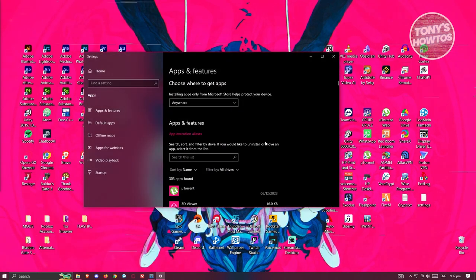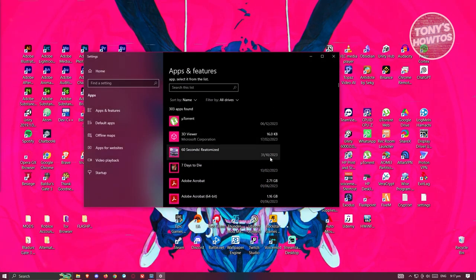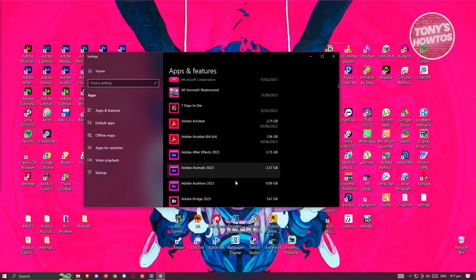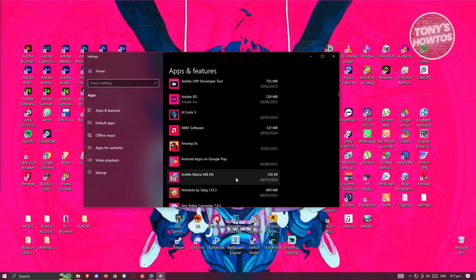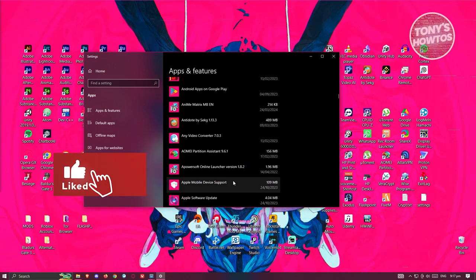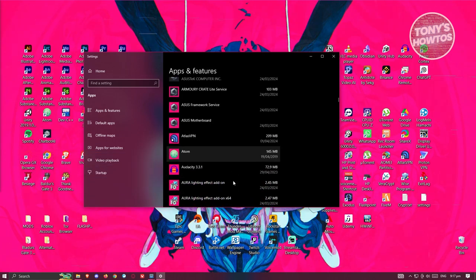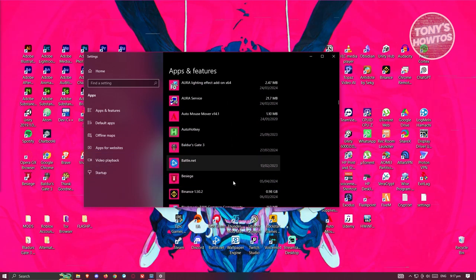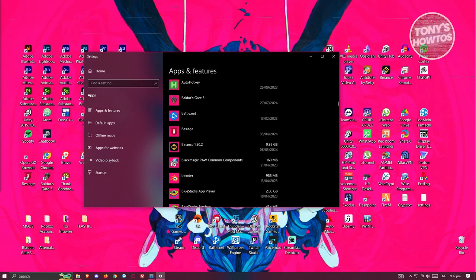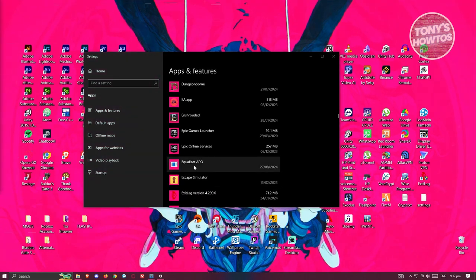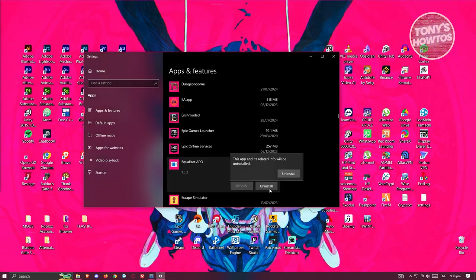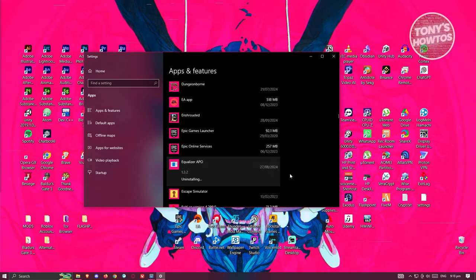Now from here, what we need to do next is select the app that you want to uninstall. So in this case, let's go ahead and search for one of the actual apps that we want to uninstall. Just to give you an example, I want to uninstall one of the apps here. So let's just search for one. For example, we want to uninstall this one. Let's go ahead and click on it, click on uninstall, and click on uninstall to confirm.